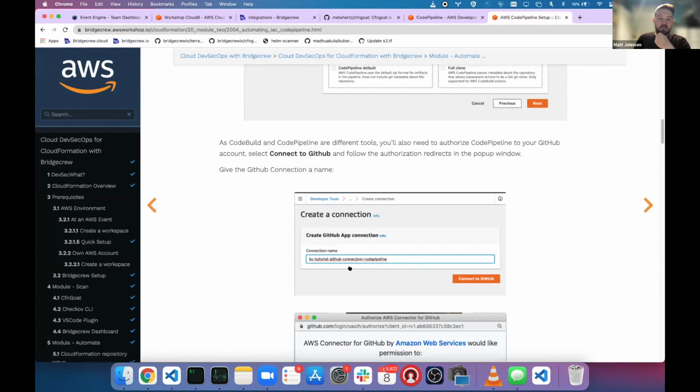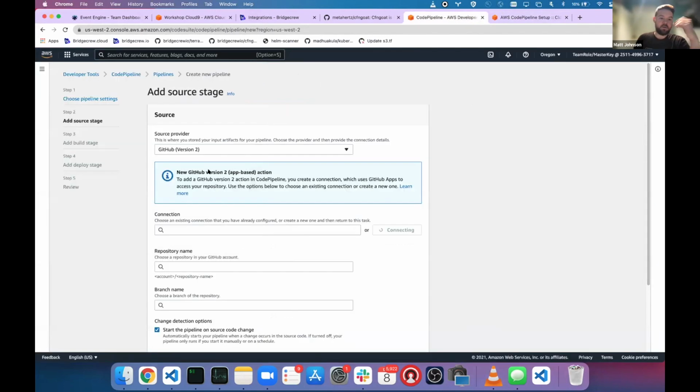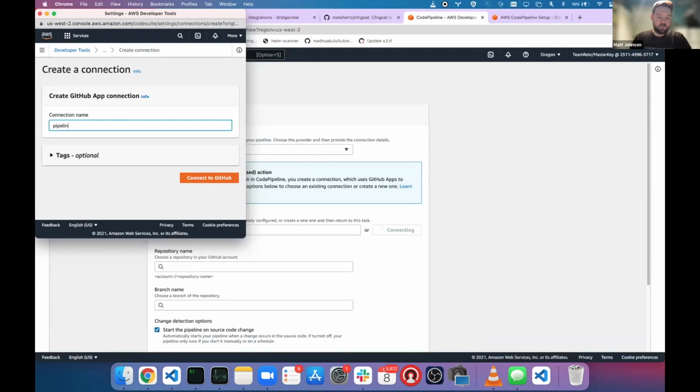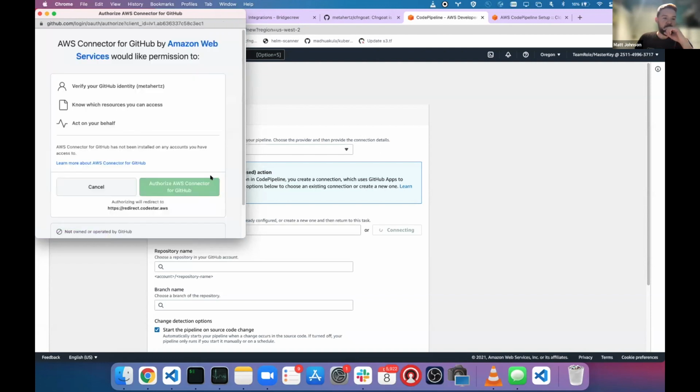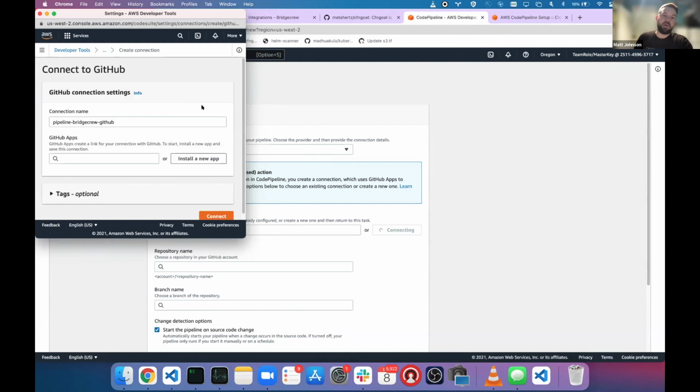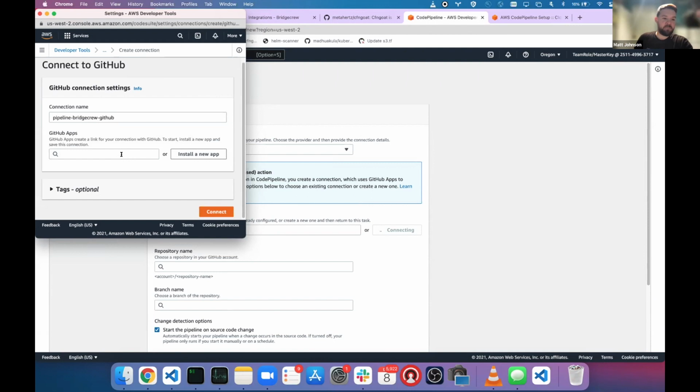We give the connection a name. So, where's my tab gone here? Pipeline GitHub Bridgecrew, name that whatever you want, it's fine. And then what you'll see here is another prompt from GitHub saying, are you sure you want to do this? I'm like, yes, that's fine. You might get another couple of yes or no's if you have not done this before, but you will eventually get back to this page.